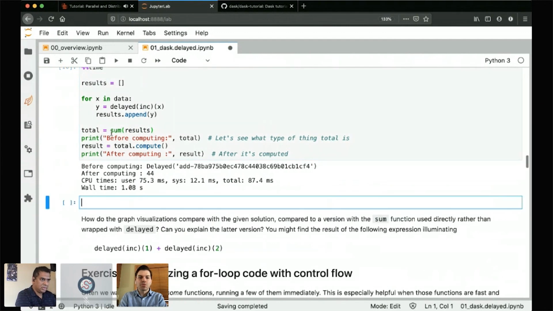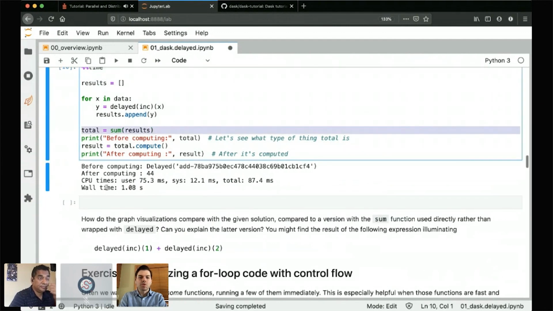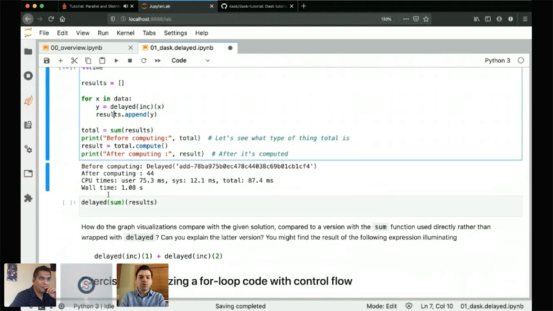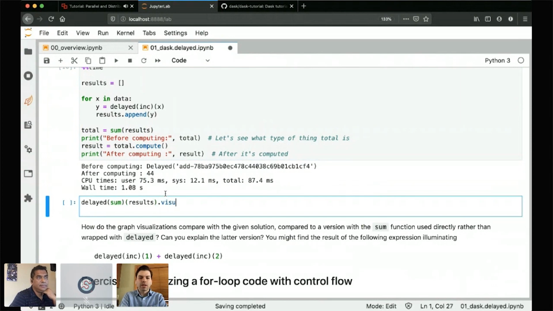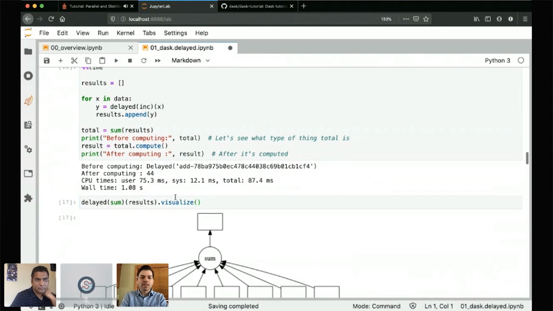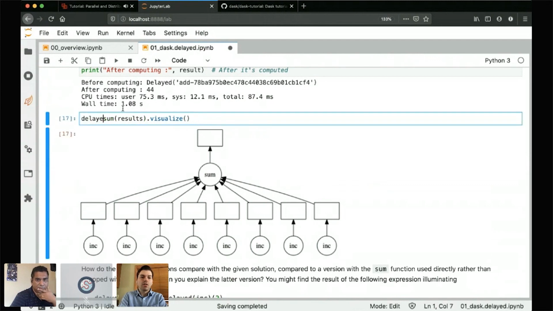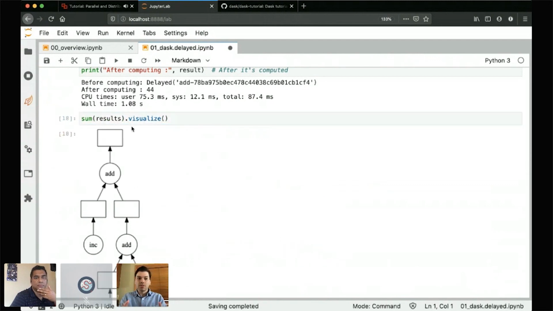Let's compare visualizations real quick. So here is what it looks like if I use the delayed total here. I'm just copying that over and using delayed, and I visualize that result. I get something that looks like this. So here are my 8 different increments. I'm then adding them all together and getting my final result. If I don't do that, everything still works.